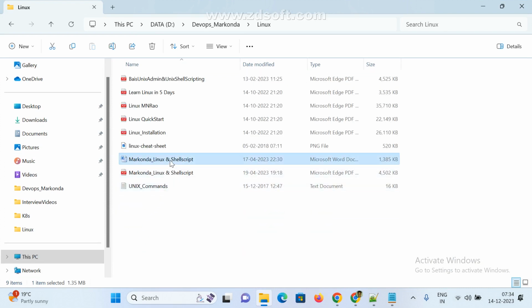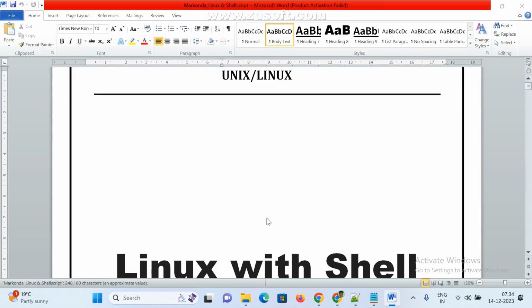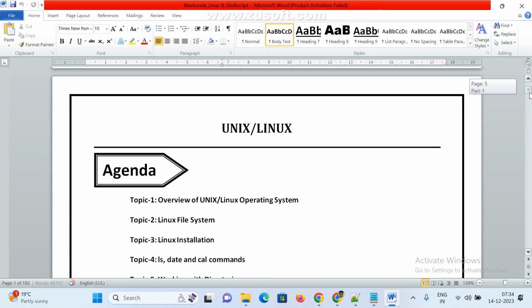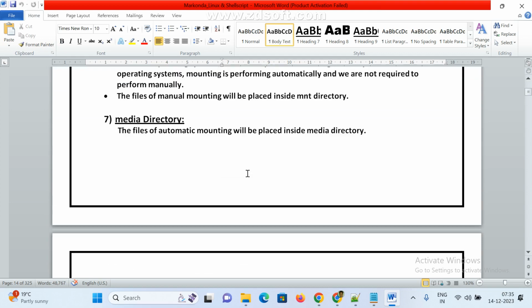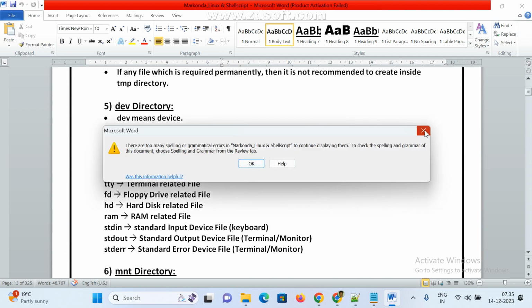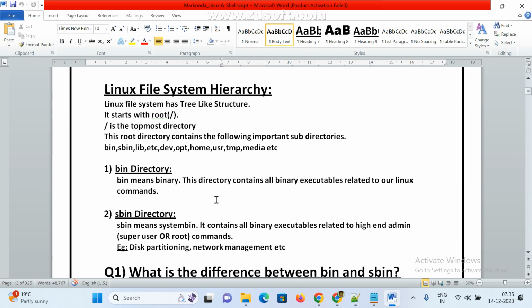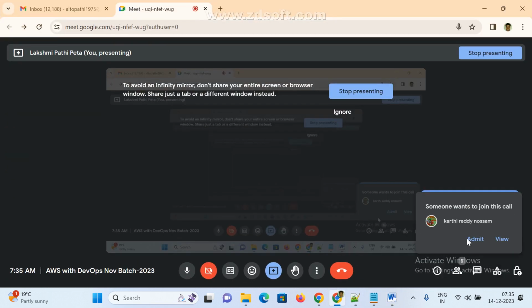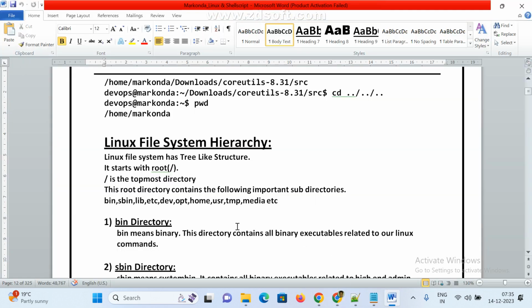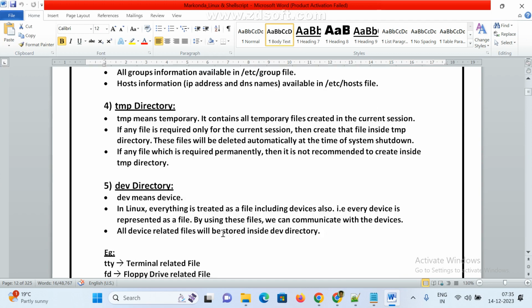Does anyone have any doubt about yesterday's class? We have seen the different directory structures: bin, home directory, root directory, and etc. These are the default directory structures in the Linux file system: binary, sbin (system binary), libraries, configuration files, device files, opt, home, user, temp, media, and so on. Any doubt about yesterday's class?